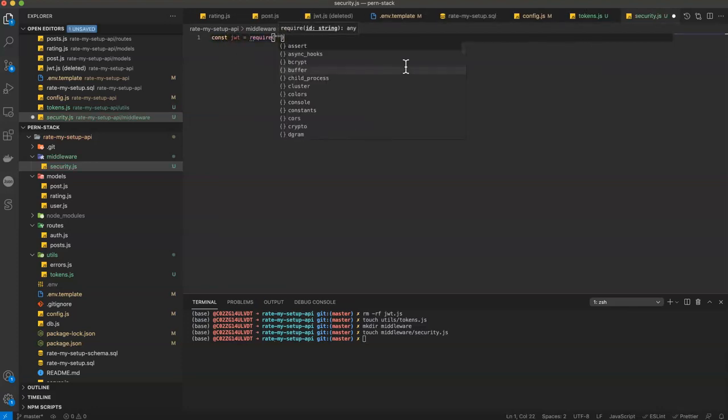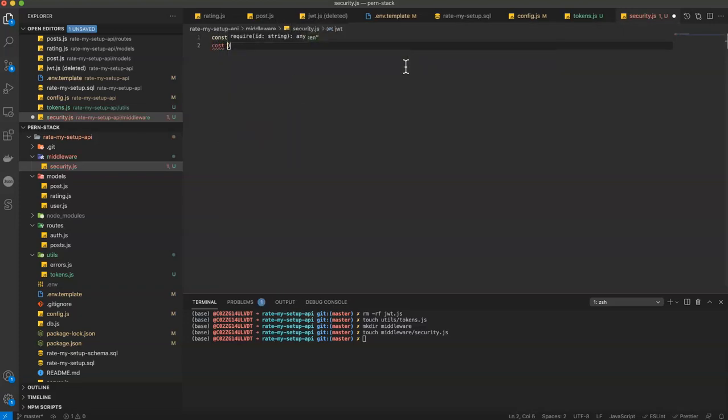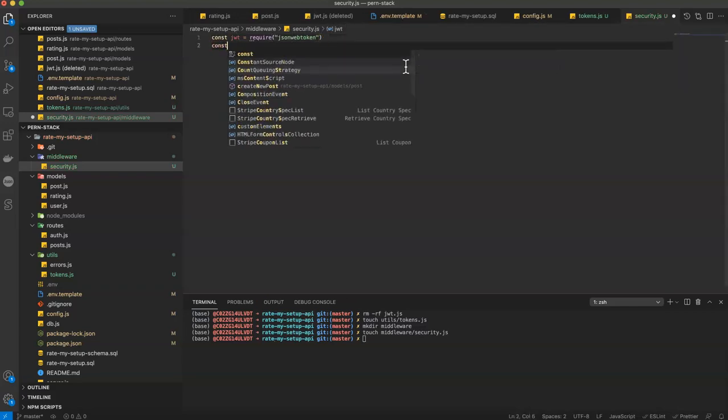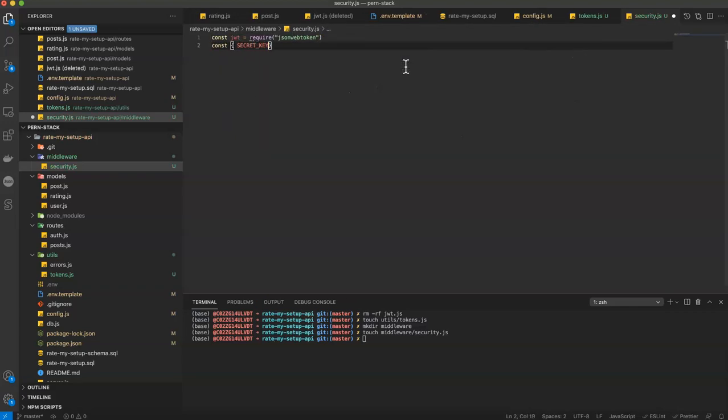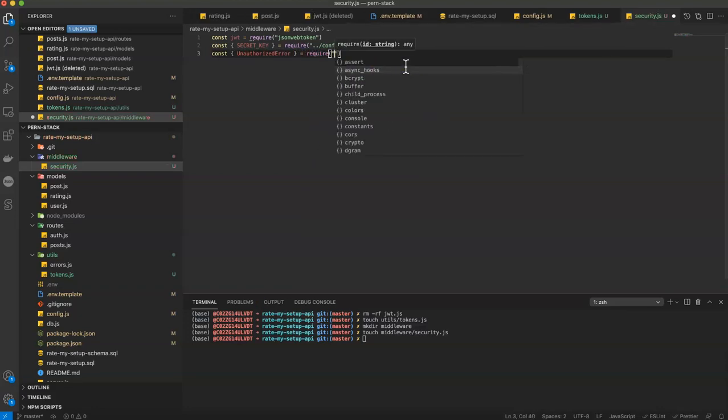The first thing we're going to do is acquire the JSON web token package. We're going to import that secret key. Const secretKey equals require, oops, I cannot type, /config. And let's import the UnauthorizedError from the errors file.